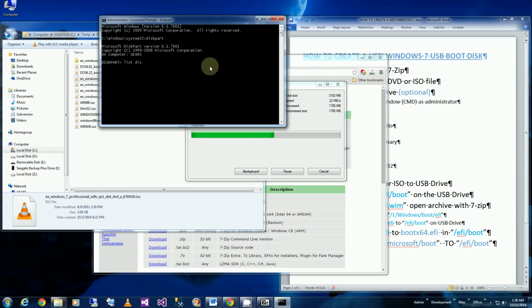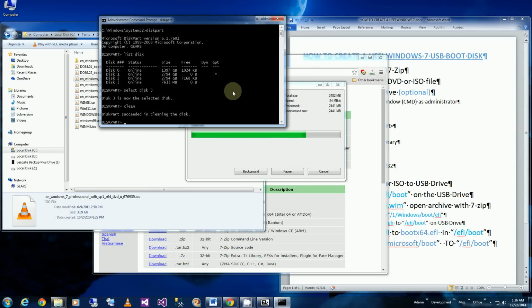So I'm going to list the disk, and make sure you have the right disk here because you'll be wiping out everything on the disk. So my USB drive is the 8 gigger, which is 7.6 gigs here. So I'll be selecting disk 3, and I'm going to say clean. And be very careful here because you are deleting everything on that drive.